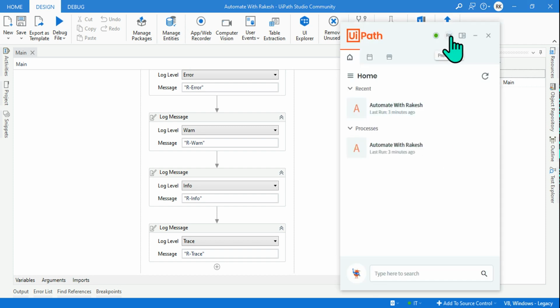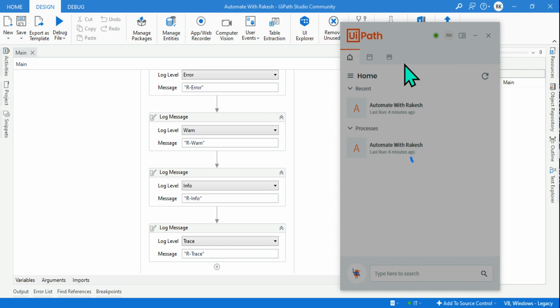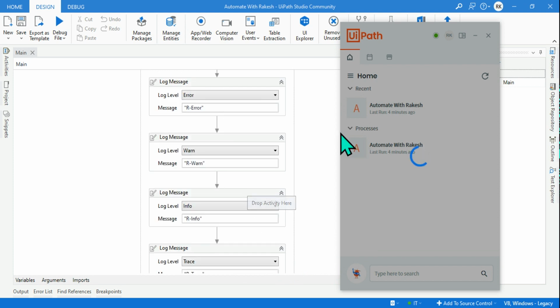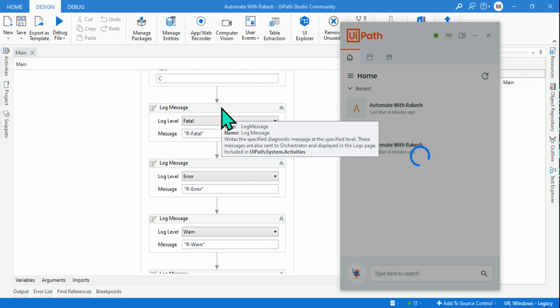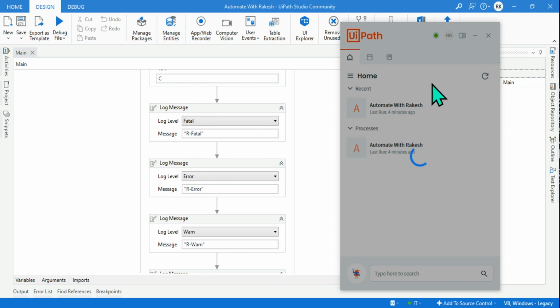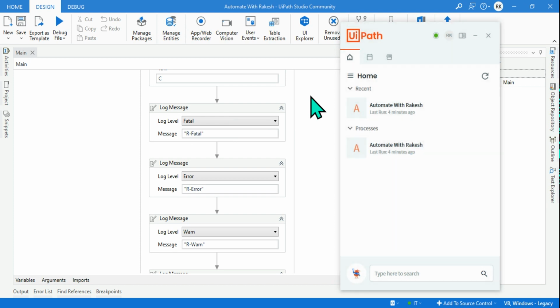For experiment purposes, open UiPath Assistant, hit on preferences. Now in the preferences, there is an option. I can choose what I need. For example, let's say I only want to see the fatal. I don't want to see anything else. So there is an option to choose that. I'm going to show it, and how that works, this demo is going to help you completely.